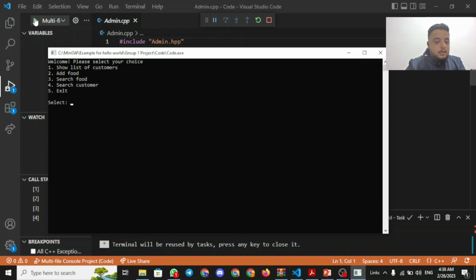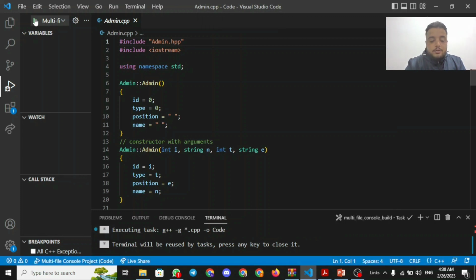So let's try now to search for customer ID, let's say 02. Now we can see the name Sami, the ID 2, and his phone number. And let's try now to exit the system. It will display have a nice day, and that's all. So that's all for our demo presentation.